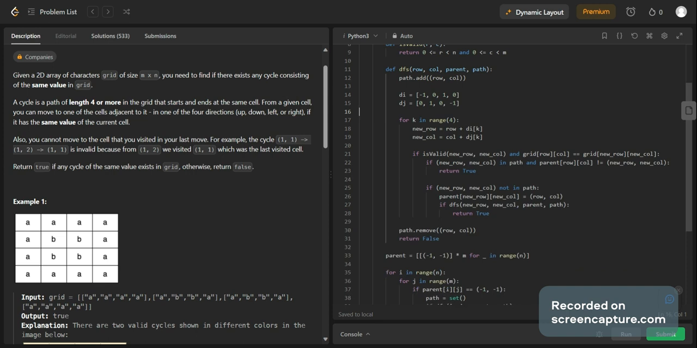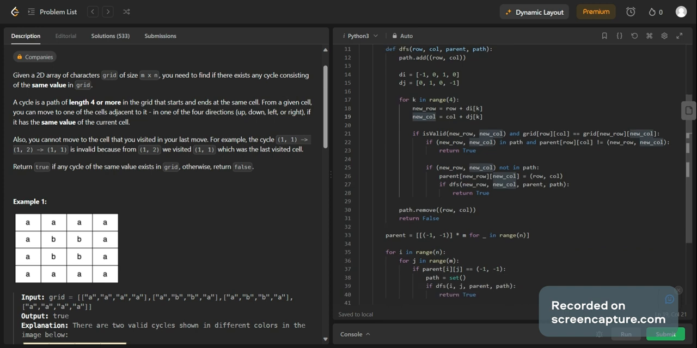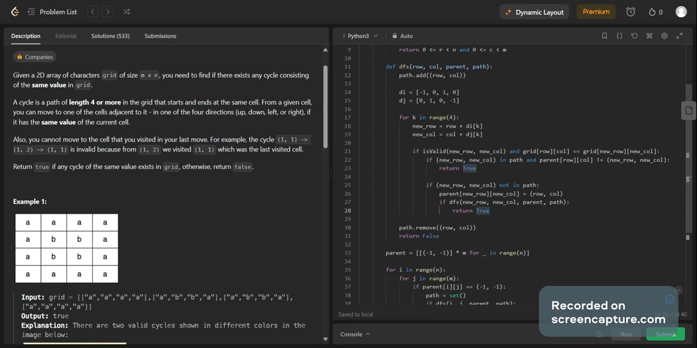So again, for k in range 4, you get the new row value and the new column value, and now is where the real part comes in. Something that I sometimes actually get confused with. It's important to keep revising it so that you have your concepts clear. So if this new row is valid, there's a whole valid function for this, that is, the dimensions are inside the grid, and the adjacent cell has the same value as the current cell.